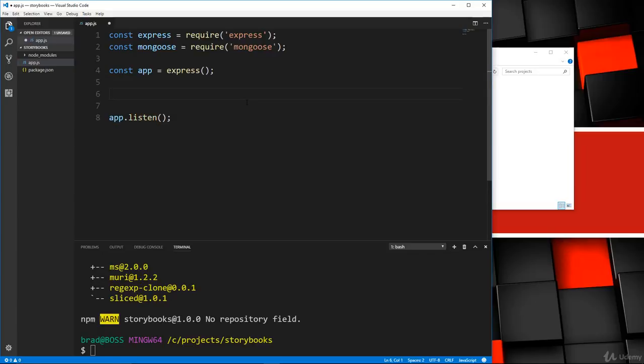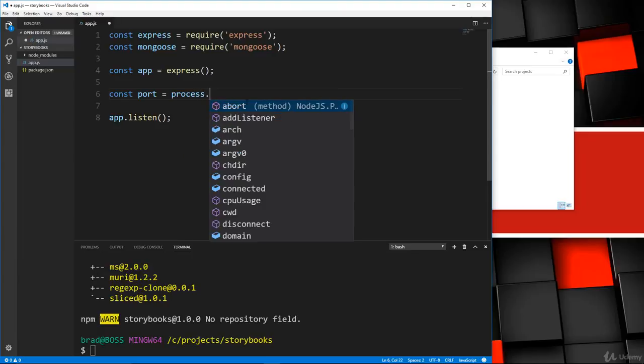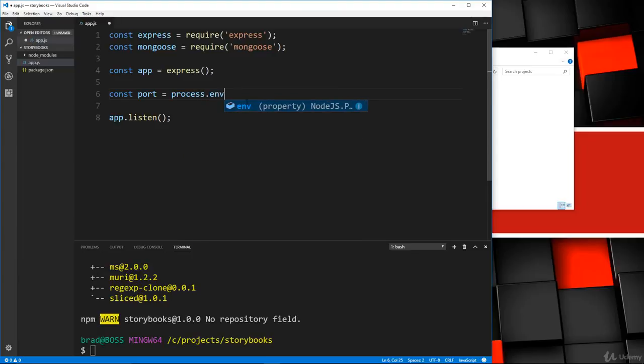Another thing we're going to be doing is deploying to Heroku long before the end of our application. So kind of as we move along, we'll be pushing to our Heroku repository. So right here, let's put our port. And again, to use Heroku, we're going to set this to process.env.PORT or 5000.